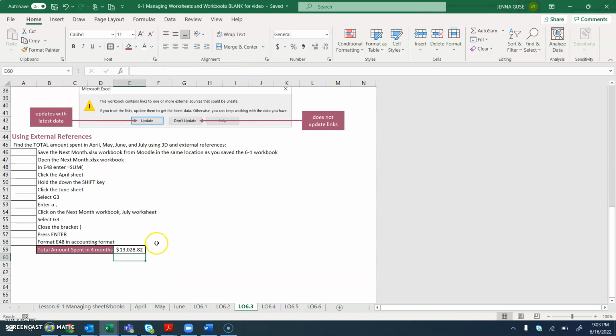If I press enter, I go back to my original destination worksheet and I have the total amount spent in all 4 of those months. So the easiest way to get an external reference is definitely by making sure you have both worksheets open, then just clicking on the cells you want to add in to any type of formula and function. And that allows you to use data in multiple workbooks.